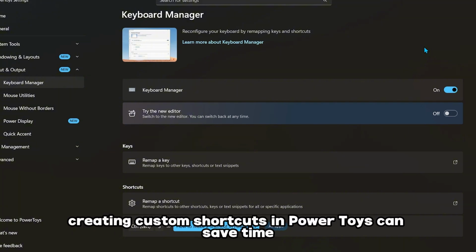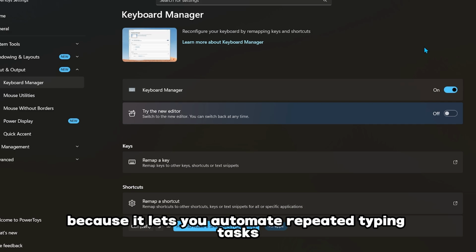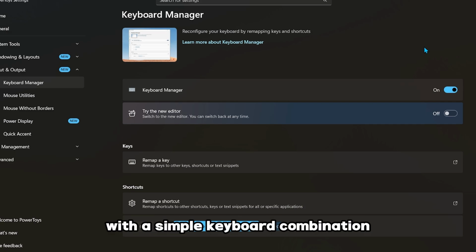Creating custom shortcuts in PowerToys can save time because it lets you automate repeated typing tasks with a simple keyboard combination that is easy to remember and use.